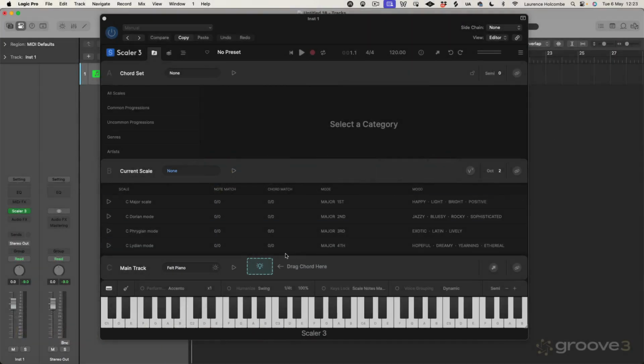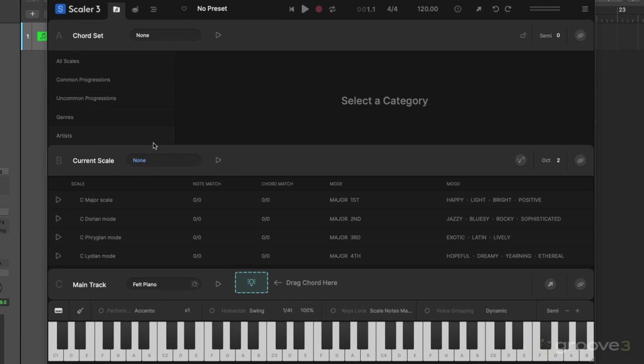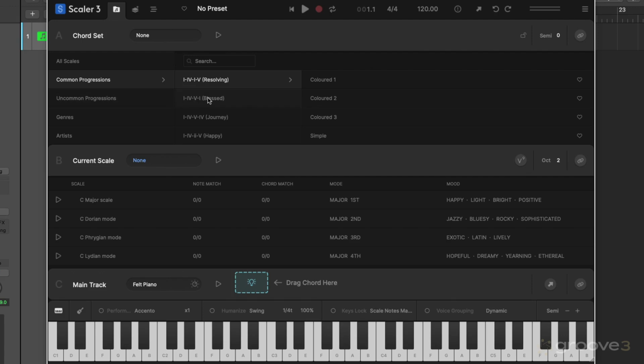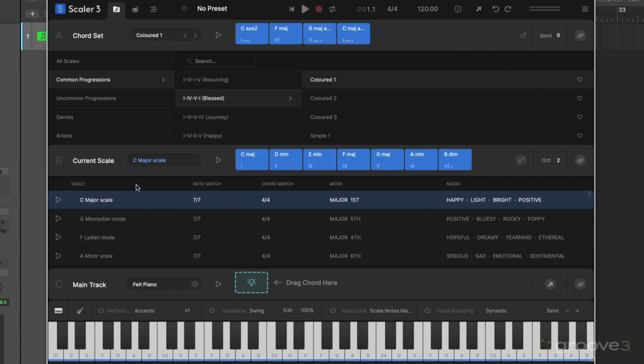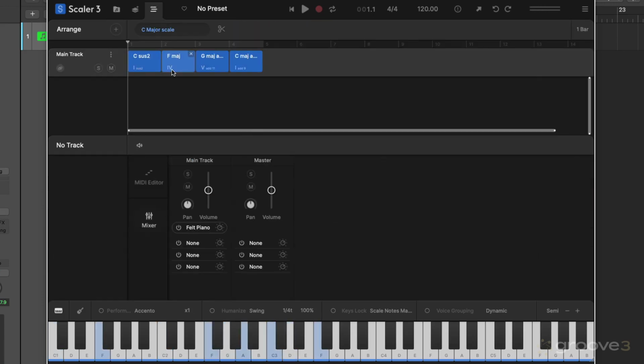In this video, we're going to have a look at the instrument panel. But before we do so, I just wanted to reiterate something about the way this plugin works. So I'm going to choose a chord progression here. Let's take these 4 chords and bring them down into our main track. And let's come to the arrange track. And as you'd expect, these have now been ported across.